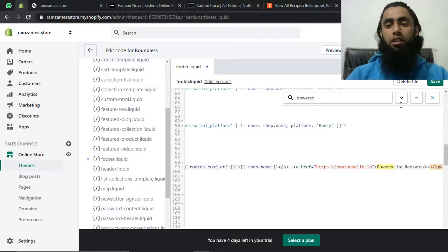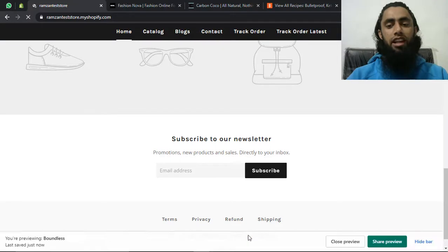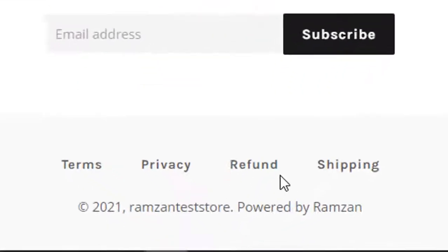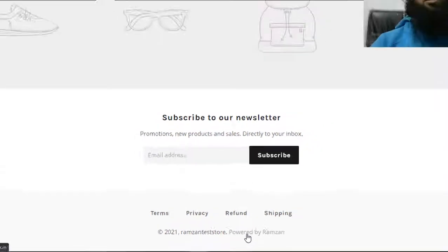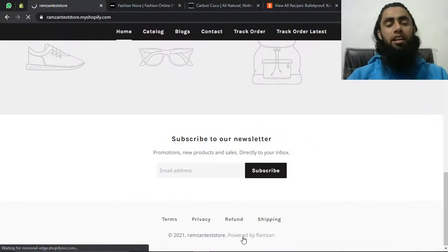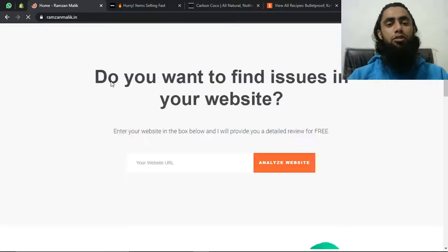Alright, and now let me save these changes and let me refresh this page once again. Now you can see that we have a link down below. So for example, I am hovering over it and powered by Ramzan. So I am getting this specific cursor, I mean pointer. So that means we can redirect. So let me click on that, and now it would be redirected to my personal website. So wait for a while. Yeah, you can see that now I am redirected to my personal website.